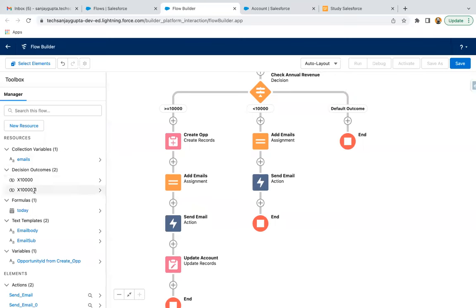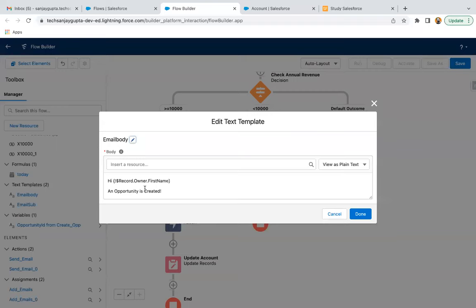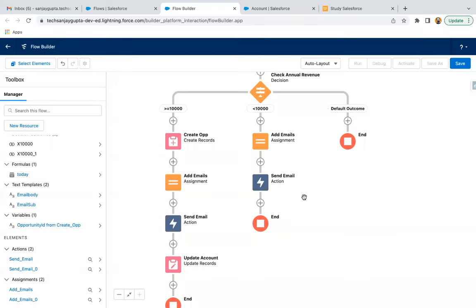But if you want to change that email body, you can go here and see the email body saying an opportunity is created. Okay, so I'm just modifying this. I'm just writing welcome, so that it will be common. Otherwise, you need to create two different email bodies so that you can use them. As per the requirement, you can create. I'm just demonstrating, so that's why I'm using the same email body for both, right?